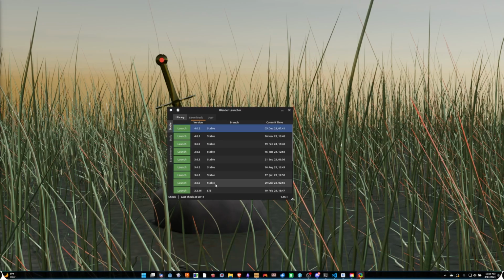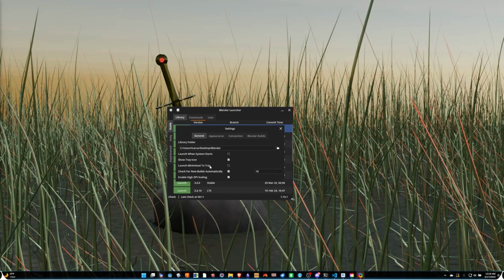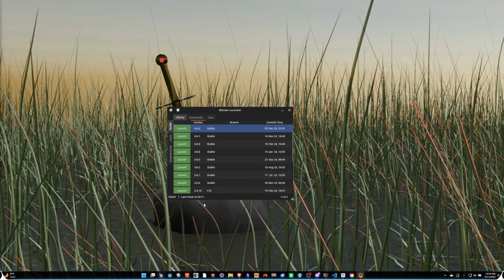Let's open Blender Launcher. If you don't have Blender Launcher, I highly recommend it. It's a very useful tool. Blender Launcher is free to use and it's actually got an interesting amount of customization here. Some of it I haven't even used, but you can always decide to launch Blender Launcher when your system starts. But this folder is going to be the folder where all of your Blender installations are going to go. I have mine right on my desktop.